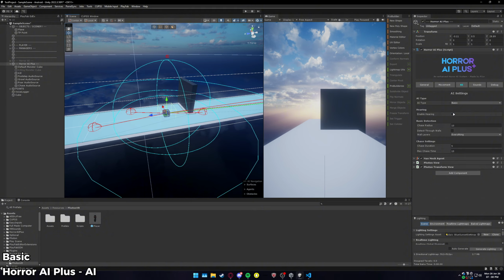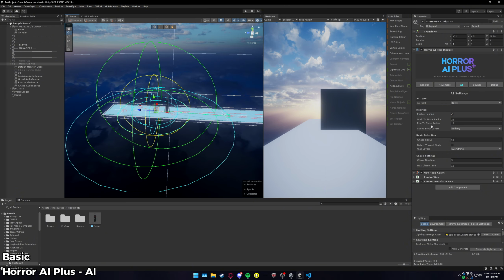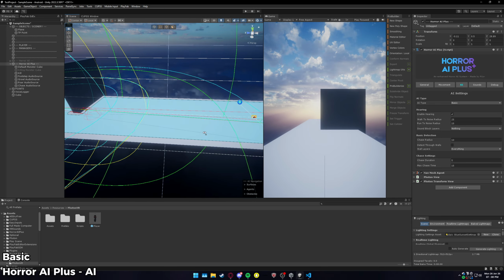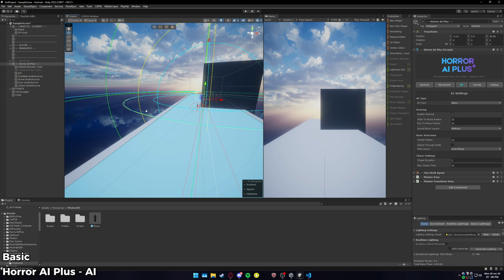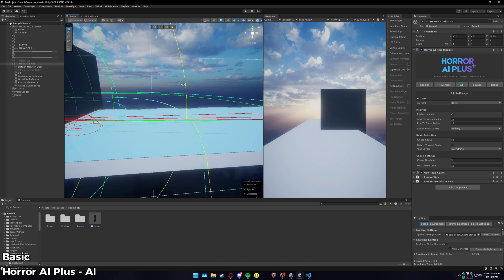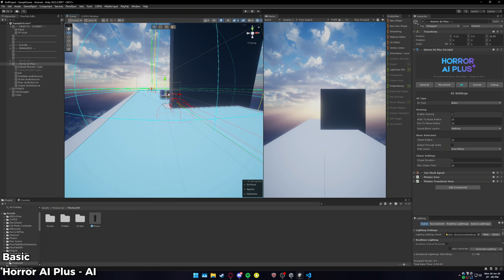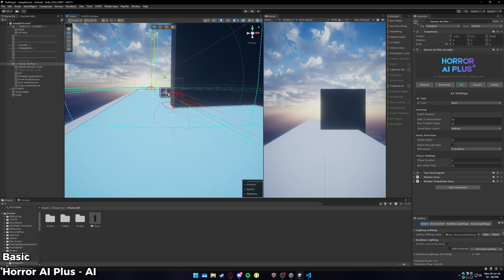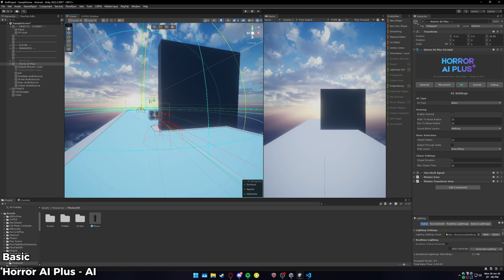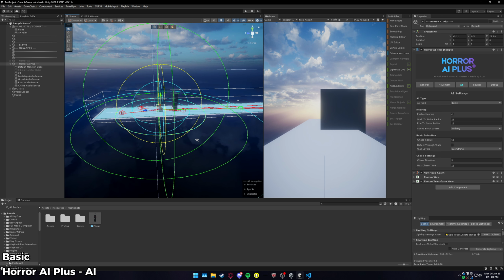You also have enable hearing, which basically allows the AI to also hear. So you've got walk to noise radius, which is this green circle. If it hears a noise within this circle, it will just walk to the noise, not chase any players. Run to noise, the circle is this yellow one. If it hears a noise within this, it will also run to the noise. And then, obviously, if you get within that detection range, you'll start chasing the player.